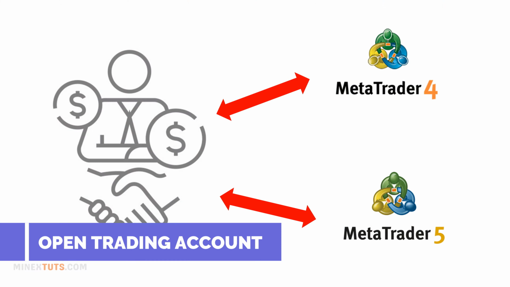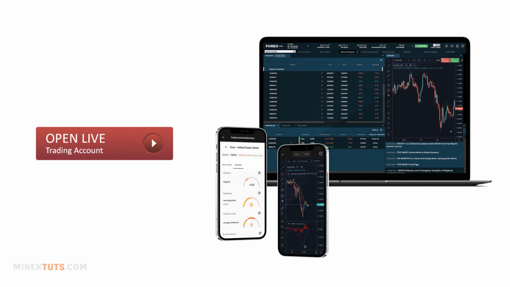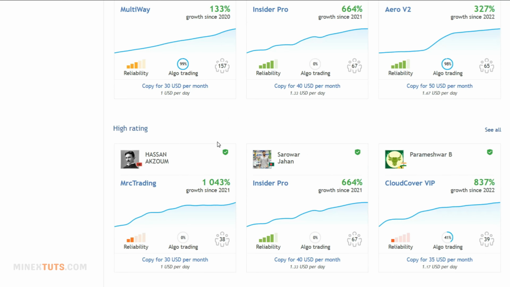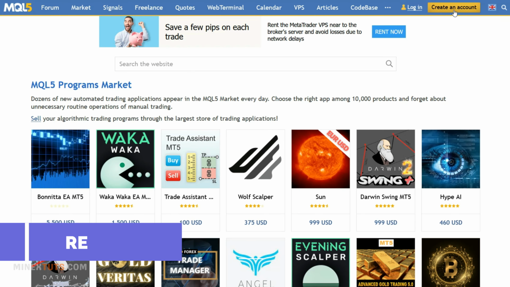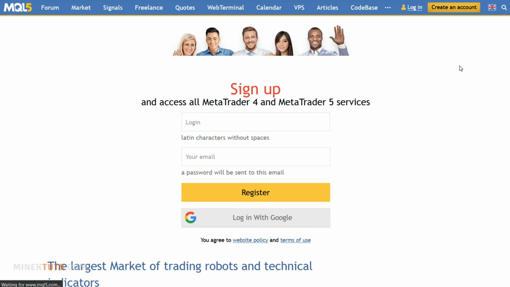Before you start, you need a trading broker that supports MT4 or MT5 trading accounts. Then you have to open a live trading account with real money. After that, you can sell your trades as a signal through the MQL5 marketplace. First, register on the MQL5 marketplace using your email address or Google account.